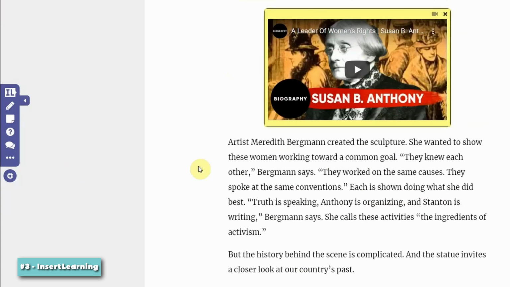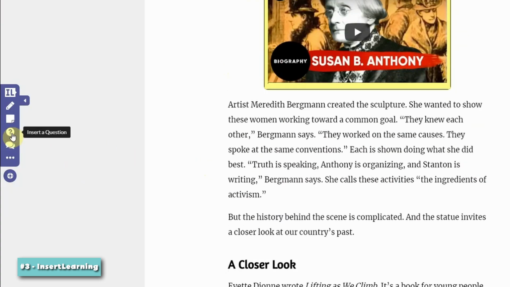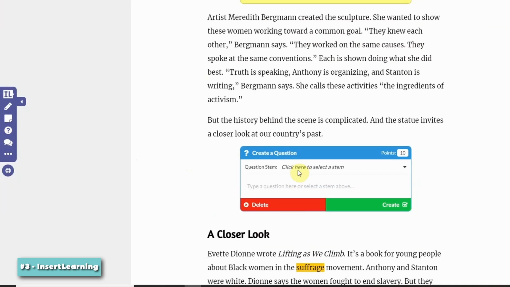Another thing you can do is you can click on Insert a Question. You're going to do the same thing, and then by clicking on a paragraph and then adding the question.